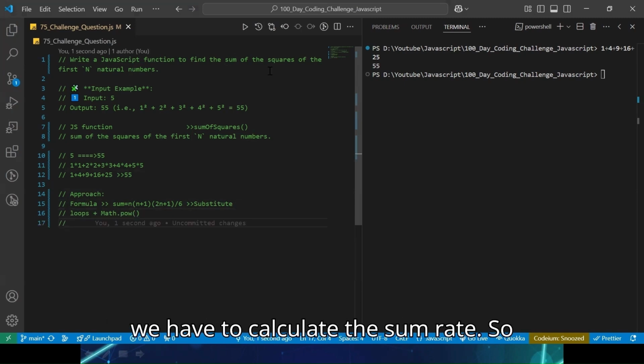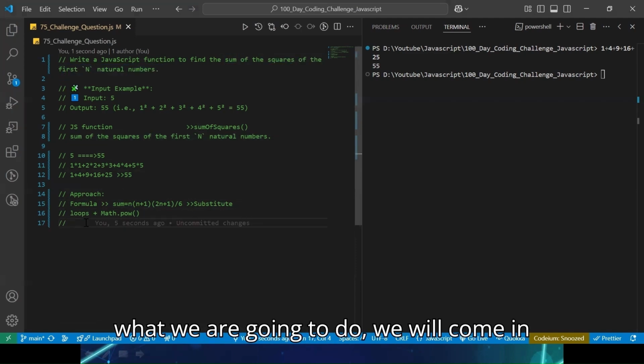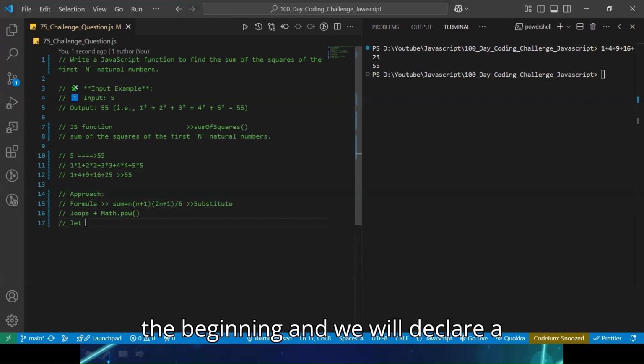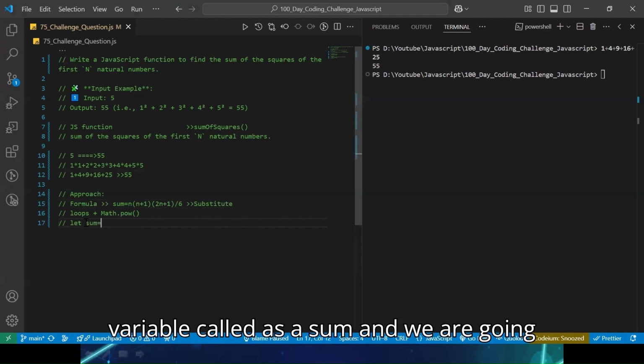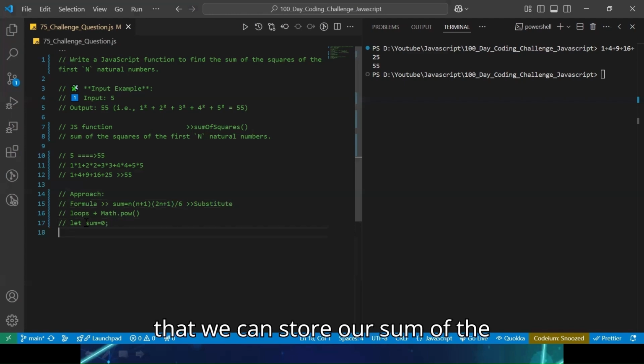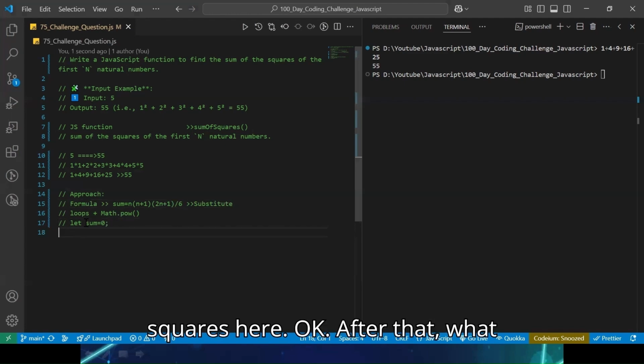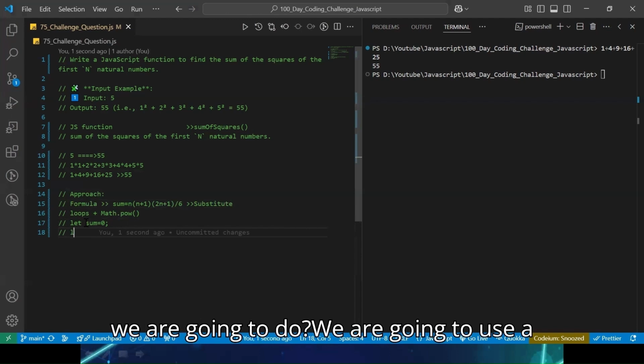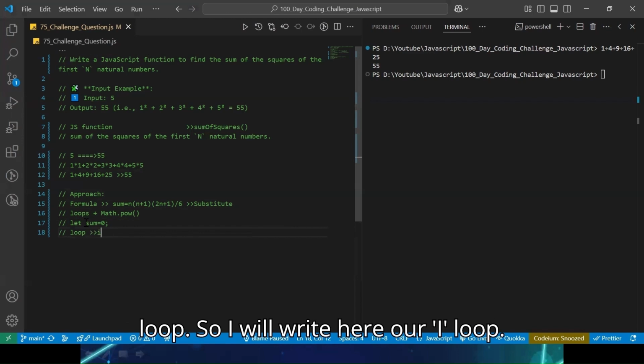Now, since we know we have to calculate the sum, what we are going to do is come to the beginning and declare a variable called sum, and initialize it with 0, okay? So that we can store our sum of the squares here. After that, we are going to use a loop, so I will write here our for loop.